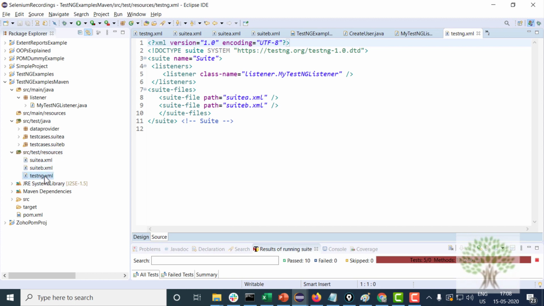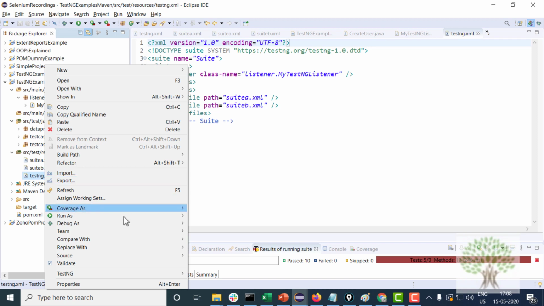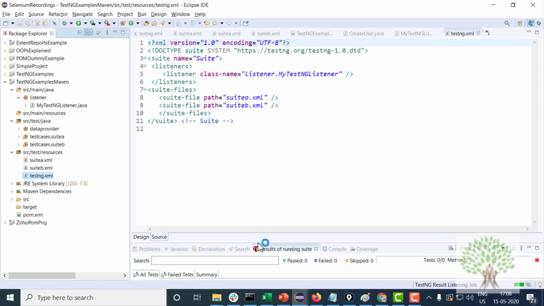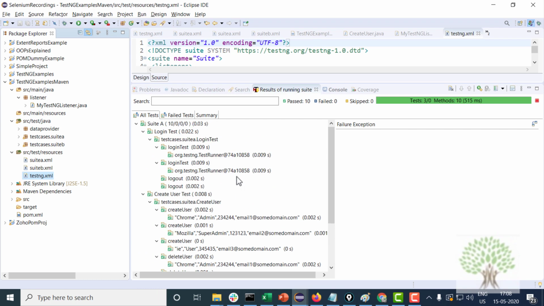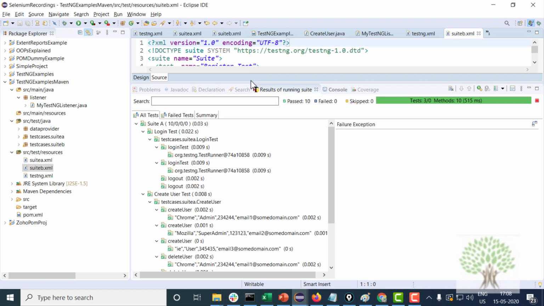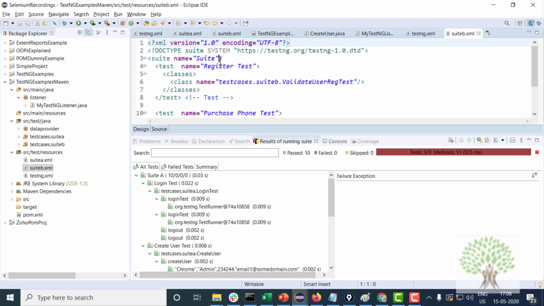If I right click on my testng.xml and select Run As TestNG Suite, this is going to run both the suites, suite A as well as test suite B. Fine, and I'll just name it B.